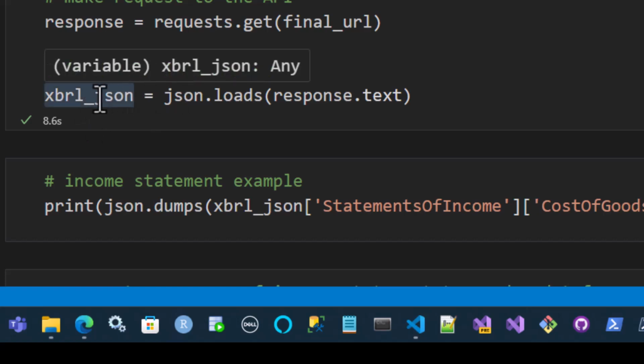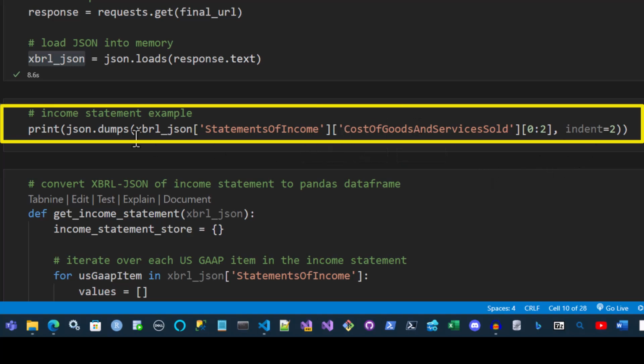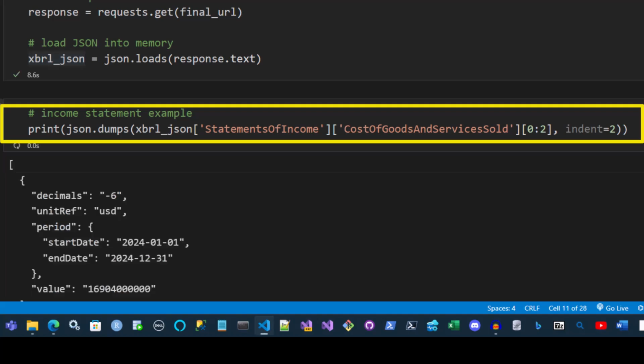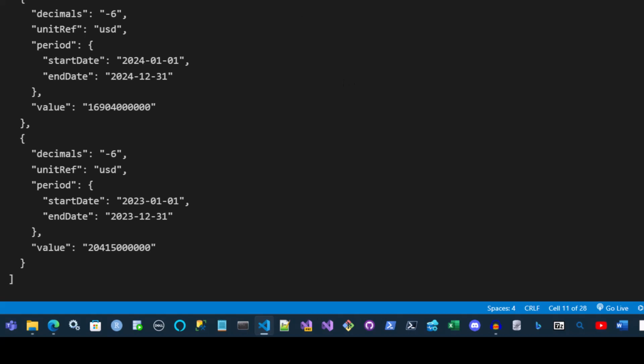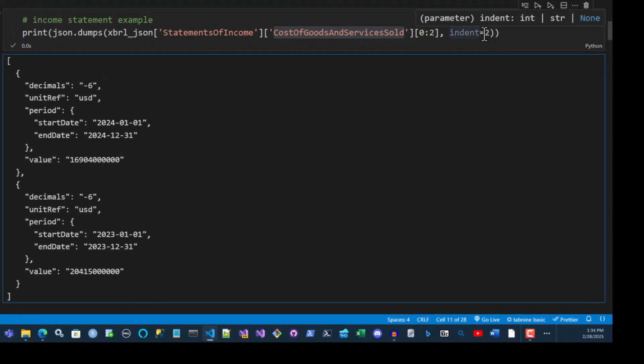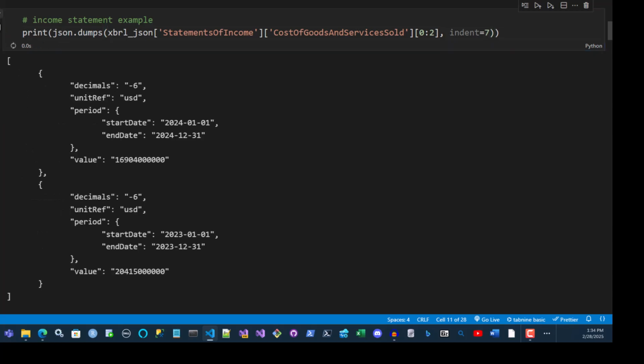Now what we can do is take a look at some of it. We will be running a little piece of this so you can see what it looks like. And here's the JSON output from this snippet where I search for the income statements. One of the items is the cost of goods sold and services sold, and I'm only showing a couple of records here. You can indent it as much as you want, just for look and feel. If I want to go 7, I can just go 7, right? So now it's much, much more indented.